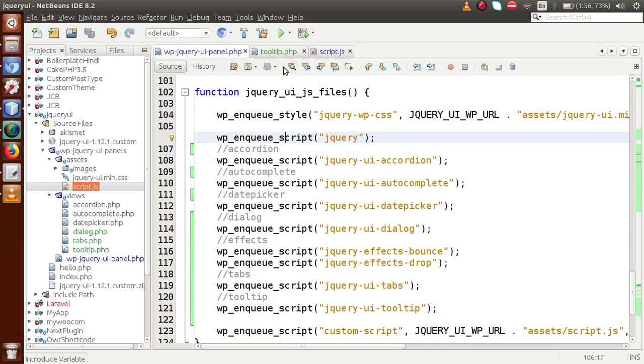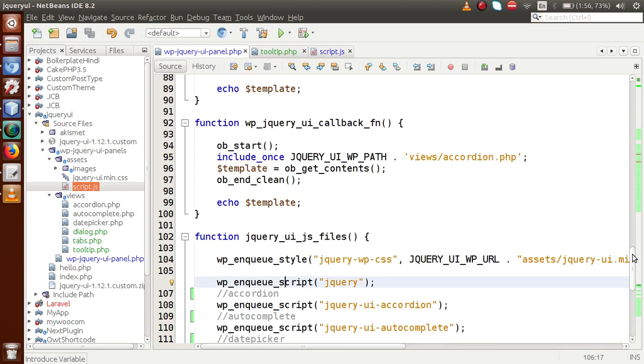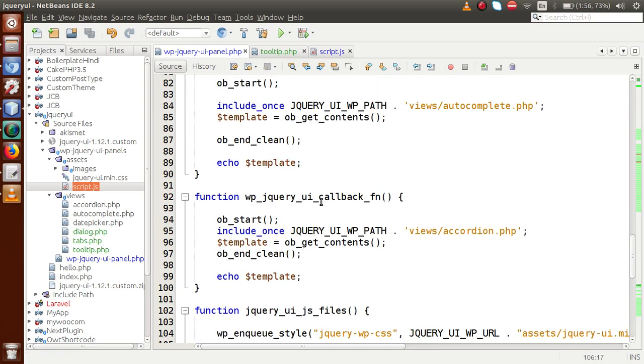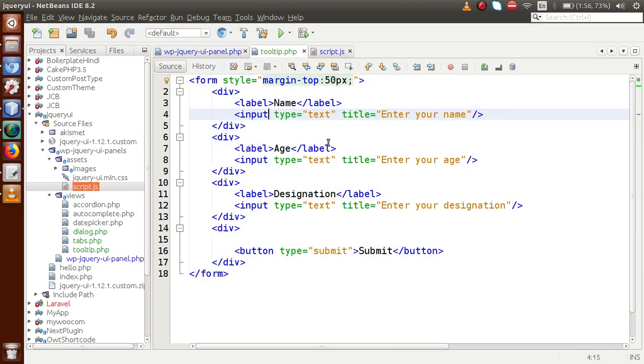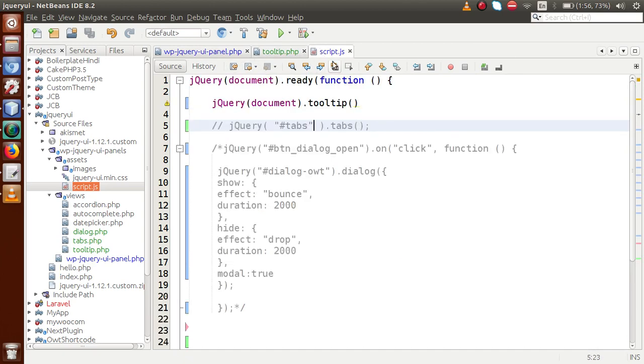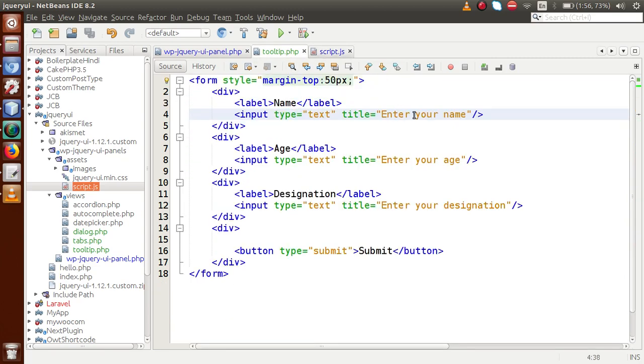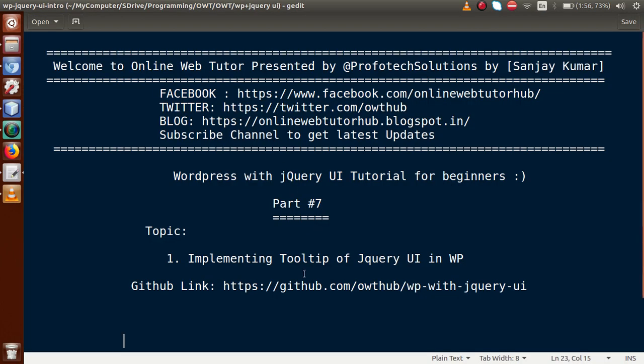Next, we have to make a file, or you can just use that file concept inside this callback function. This callback function contains all of the necessary code for the title section. Next, after using these two files, we have to make a JavaScript file which contains the tooltip method. This tooltip method converts all of our title sections into well-prepared messages. So with this video session guys, we saw how to implement the tooltip concept of jQuery UI in WordPress.